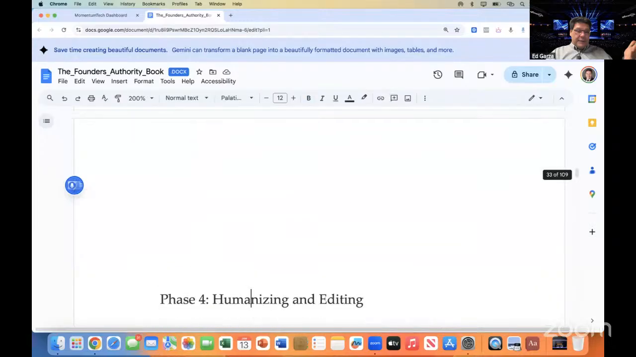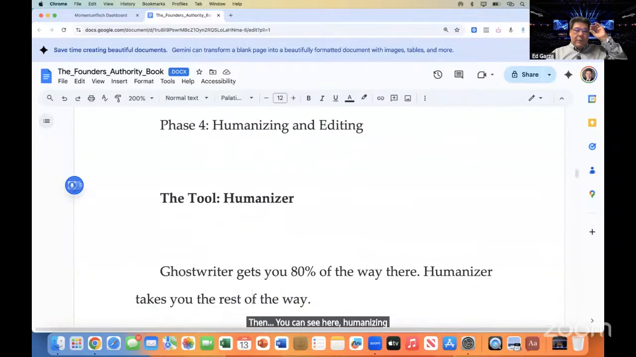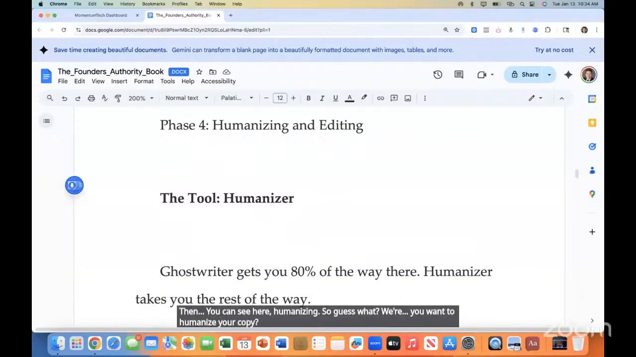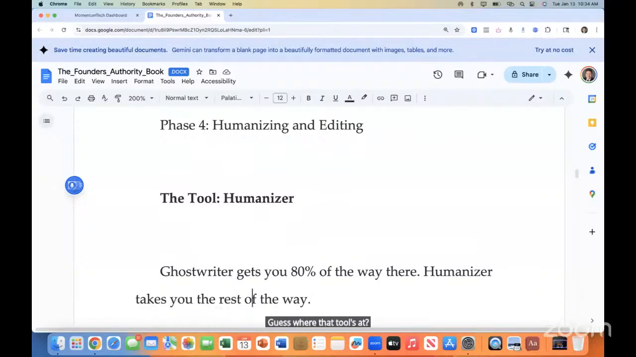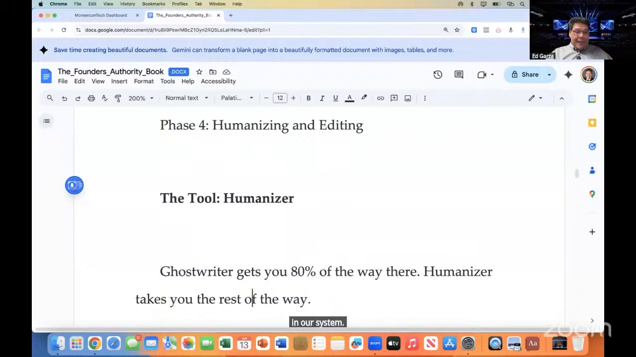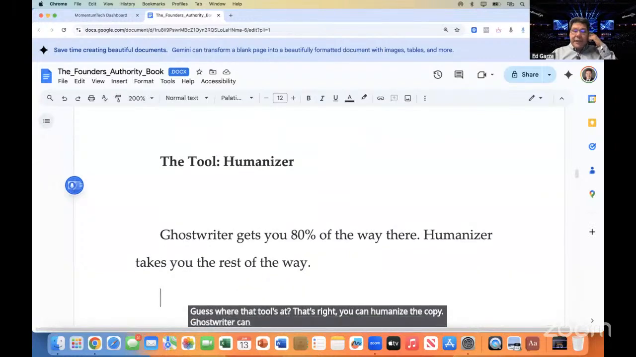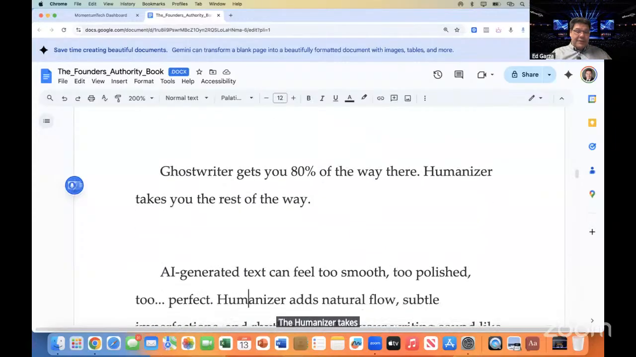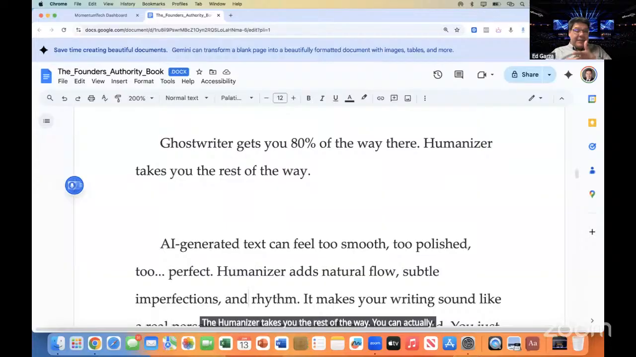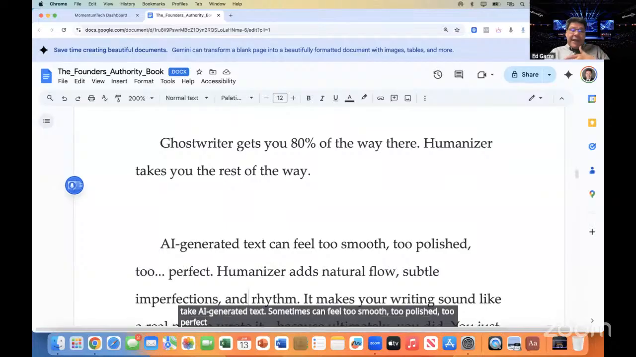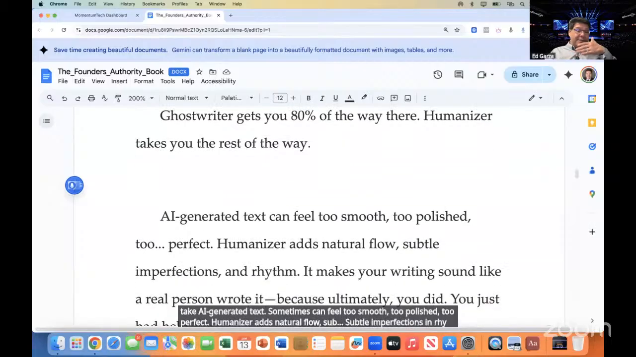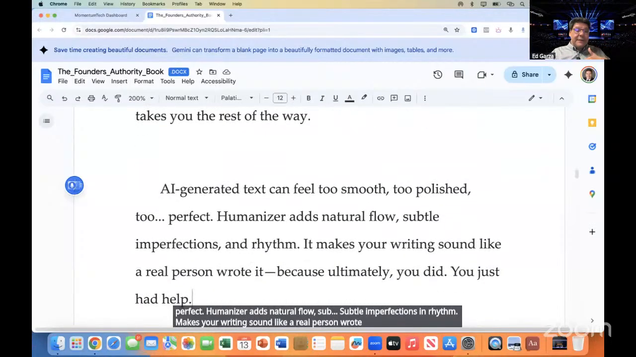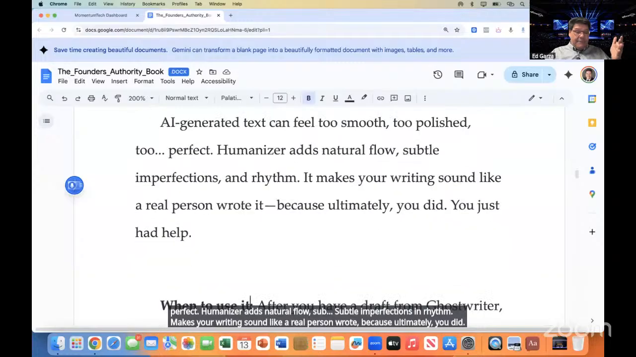Then you can see here, humanizing. So guess what? You want to humanize your copy? Guess where that tool's at? In our system. That's right. You can humanize the copy. Ghostwriter can get you 80% there, maybe get you 100%. Maybe you're happy with it. The humanizer takes you the rest of the way. You can take AI generated text that sometimes can feel too smooth, too polished, too perfect. The humanizer adds natural flow, subtle imperfections, and rhythm. It makes your writing sound like a real person wrote it, because ultimately you did. You just had help. Okay?